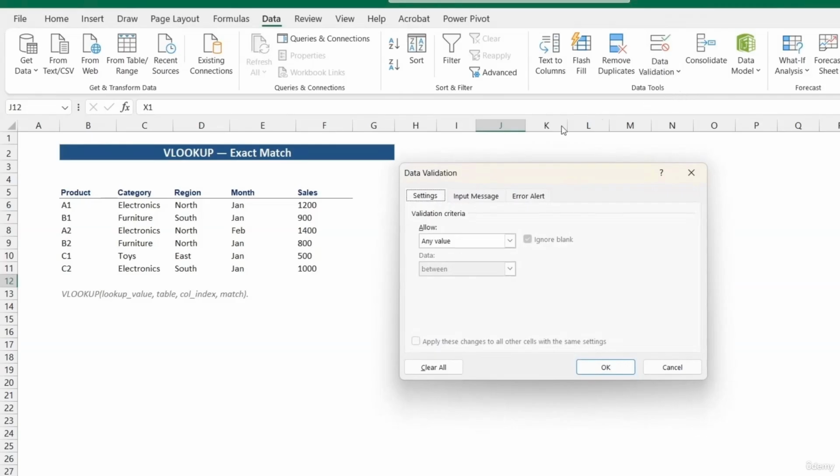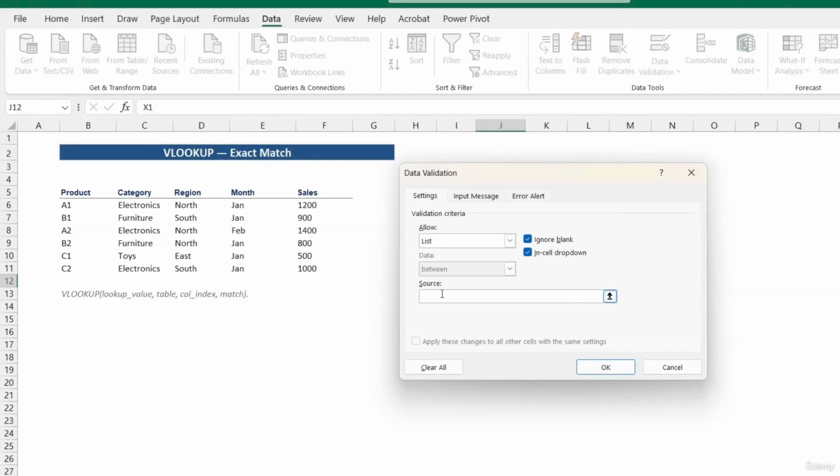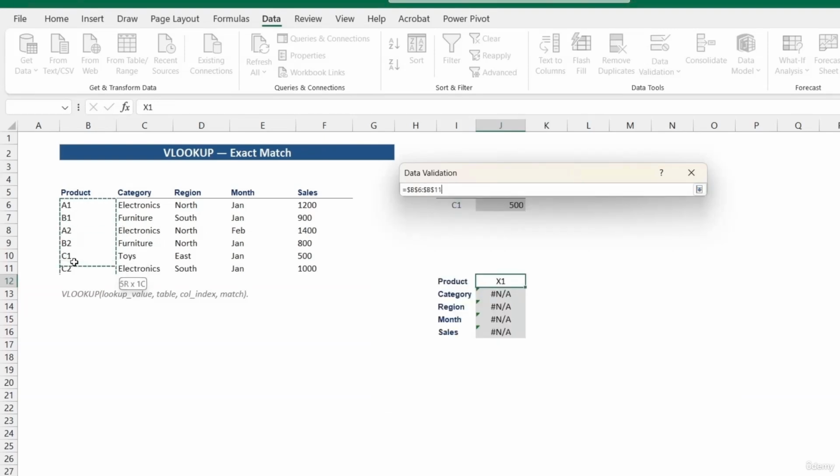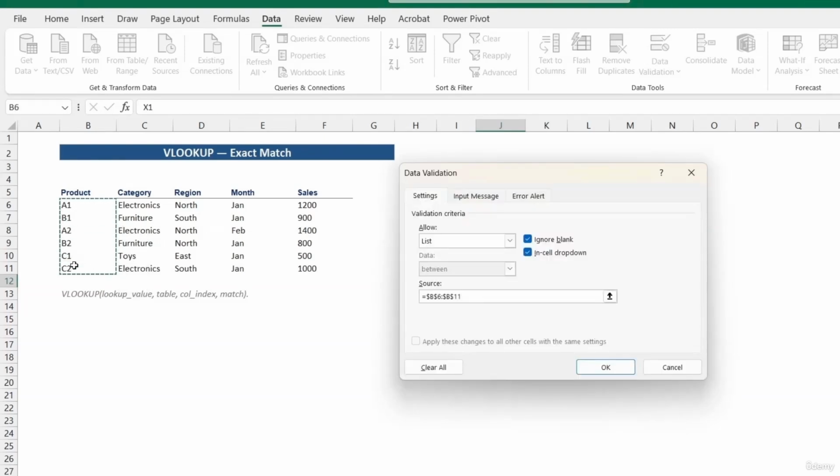A new window will pop up. In the Settings tab, under Allow, click the little arrow and choose List. Now the Source box appears. This is where we tell Excel what to put in the drop-down. Click the little range selector icon at the end of the box. Now simply select all the product codes in our main table. Highlight cells B6 down to B11. Press enter. Click OK.